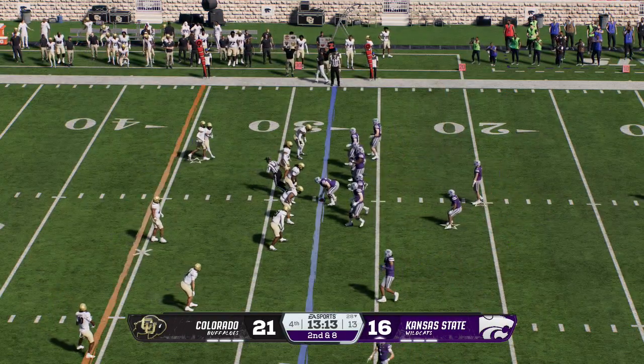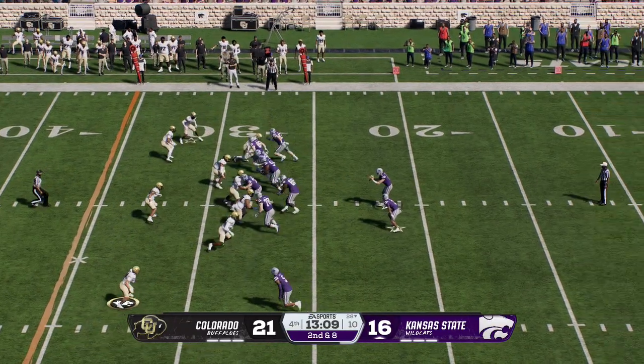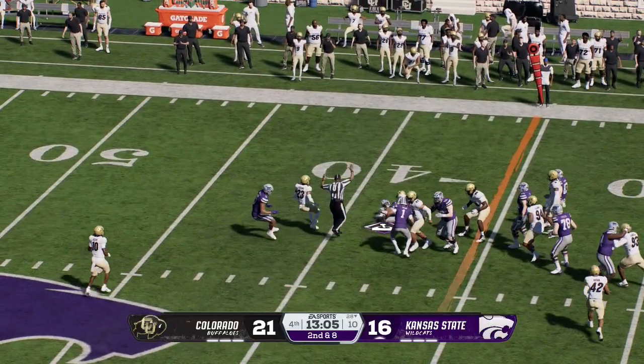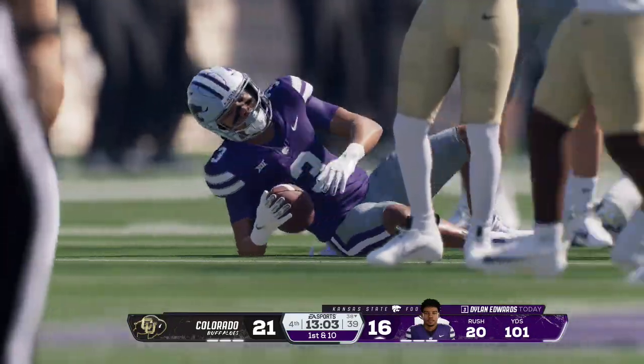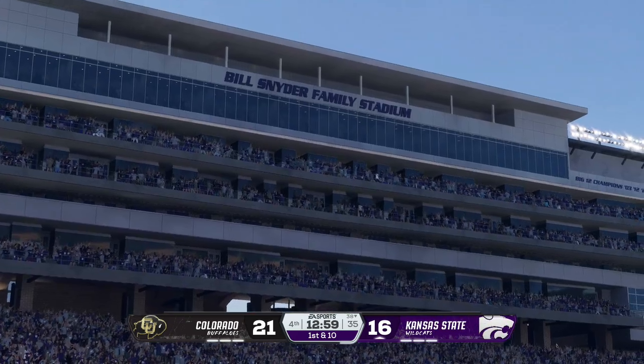After picking up a couple, it's 2nd and 8. The give to the back. Nice move to keep running. Gets it out to the 38-yard line after picking up 10 on that one.